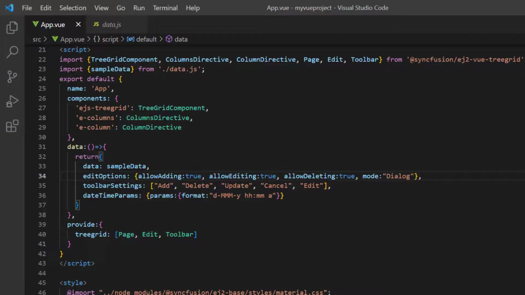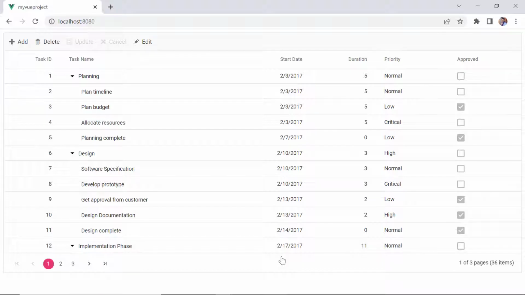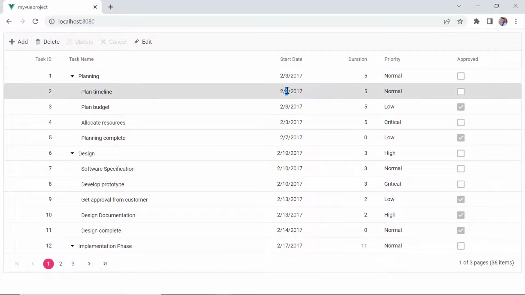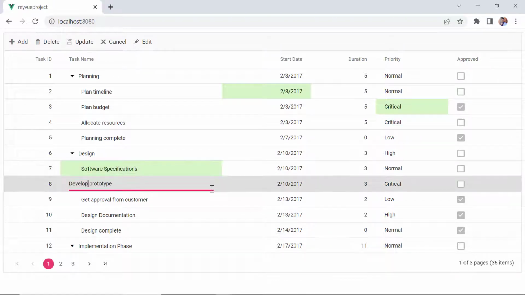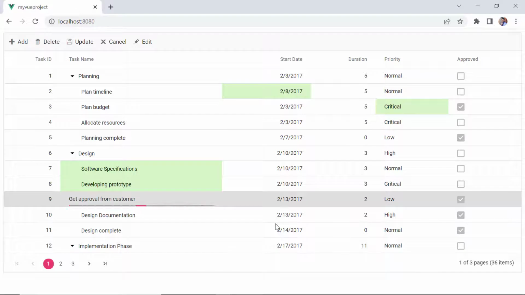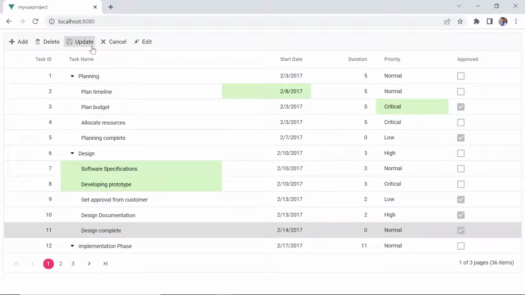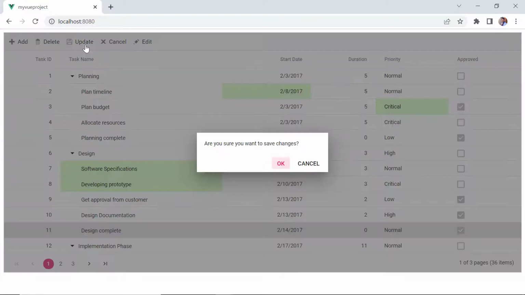To edit multiple records at a time, use the batch editing mode. To enable it, change the mode property value to batch inside the edit options. See the output now. I can edit multiple grid records by double-clicking the cells, and the modified records will be highlighted. I update those records on a single request by clicking the Update button in the toolbar.